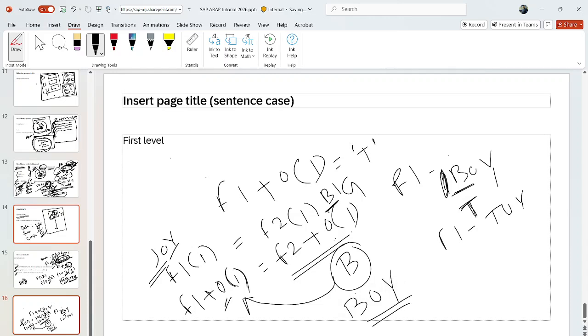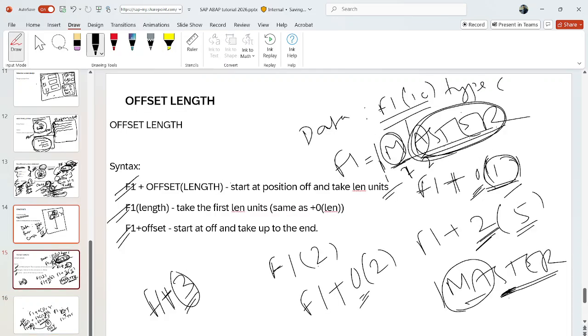Okay, we are not changing these two letters. We are changing only starting from the first character, from 0 to the first character. F1 of length 1 is nothing but F1 of 0 of 1. So we cover the second example as well, and we cover the first example, F1 plus offset of length, F1 plus 0 of length 1. The second one is F1 of length 1, or length 2 or length 3. This is up to your requirement.